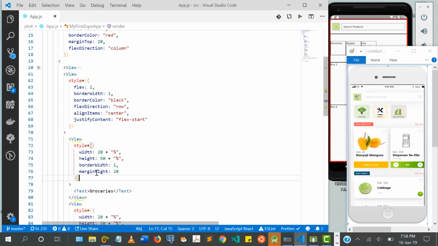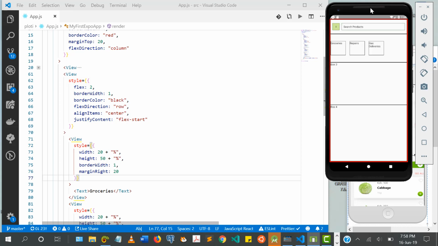The reason I'm putting margin right only is because this one will be on the left and we are only adding margins to the right. If you put margin left, then the first element will be affected as well. You can see now the left part is not affected, and all these other ones are okay.